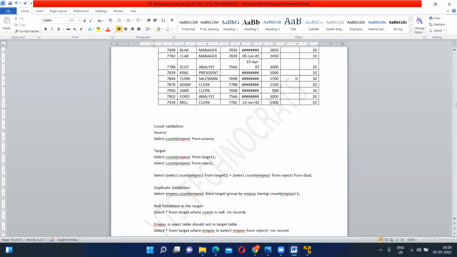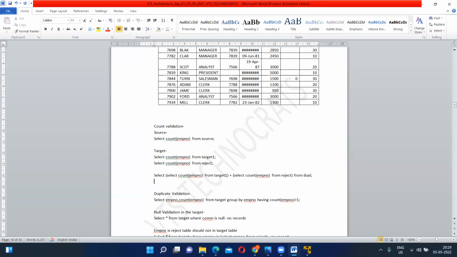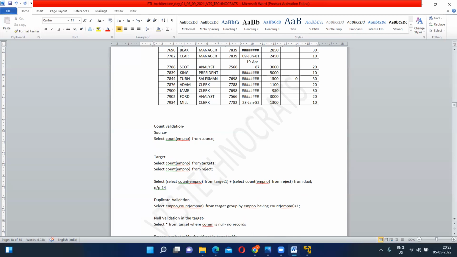Yes. So what will be the output of this query? 14. What is the output of this query? Source plus target plus reject, the total is 14. In the source it is 14. Is it matching the source and target count? Yes or no, guys?